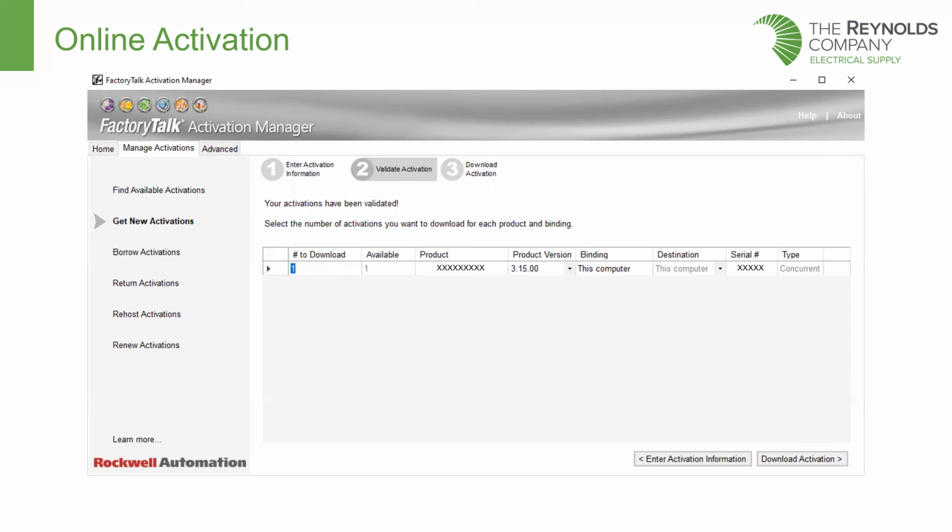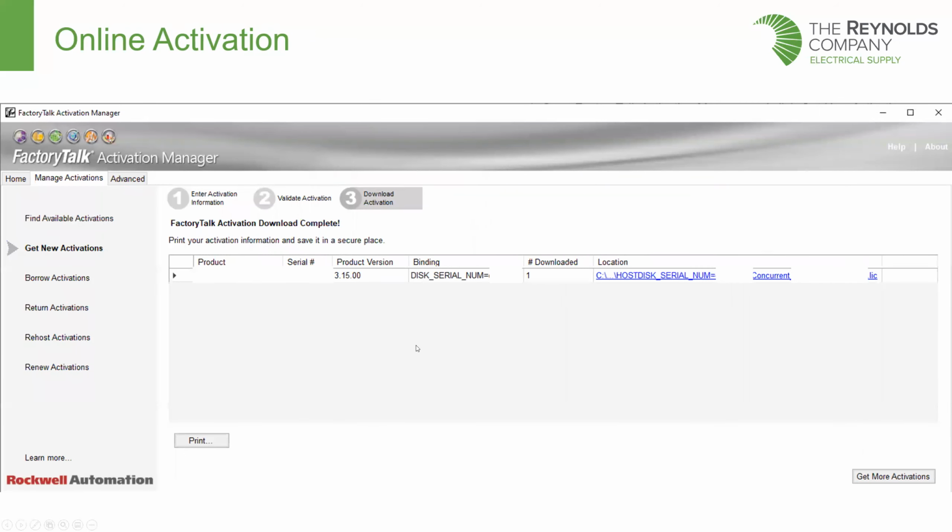And the binding can be a whole number of things, but typically it's either the serial number of the hard drive or the MAC address of a NIC card that you have. And so going and clicking on download activation, you'll see the next screen should say either FactoryTalk activation download complete or failed. In this case, I had one to download and I was connected to the internet, so it is complete. And it'll show you your binding. I bound, in this case, to the serial number of my hard drive.